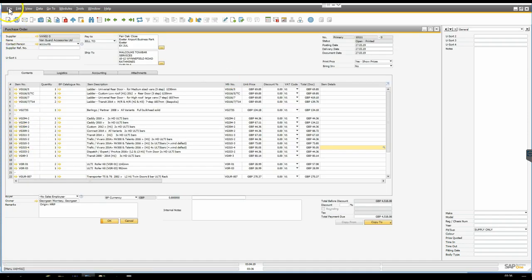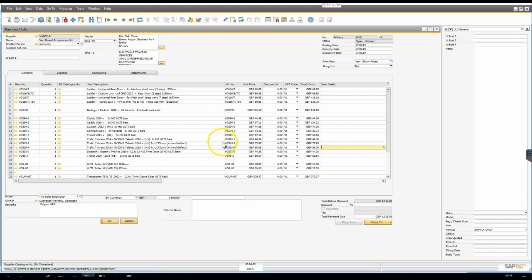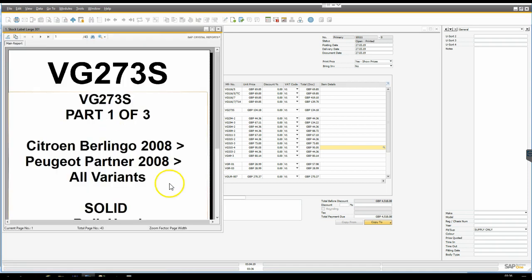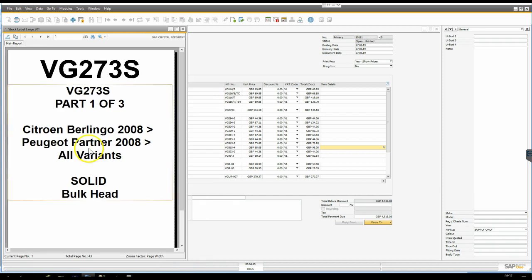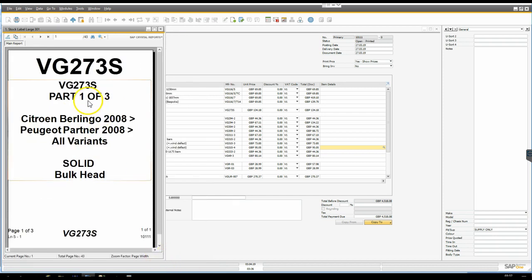So if we come back into the item, and if we just go and run the preview once again, we'll see we have a few different options here. The latest iteration I have here is the large label format version 301. I produce that to screen, and as is the case with the bulkhead, it comes in three boxes. It's one product, but it comes in three boxes. So we have part one of three, part two of three, part three of three.